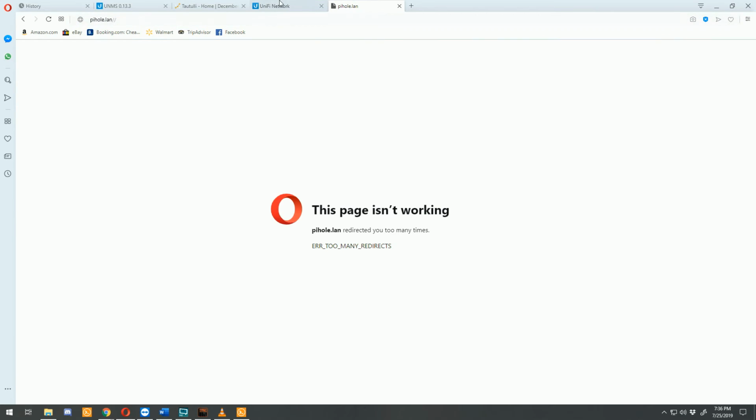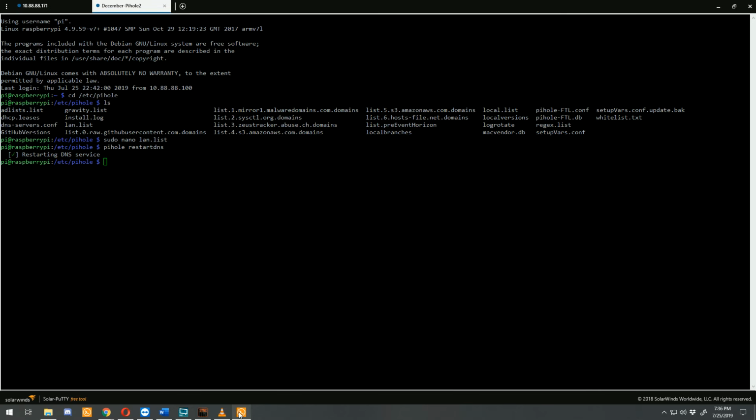Now the last one was the Pihole, so http pihole.lan. It looks like that one's not working for whatever reason. Still not working. I wonder why that is. Alright, it says it redirected too many times. So let's go back to our configuration file and see if we can figure out why that is. Maybe we fat fingered something.